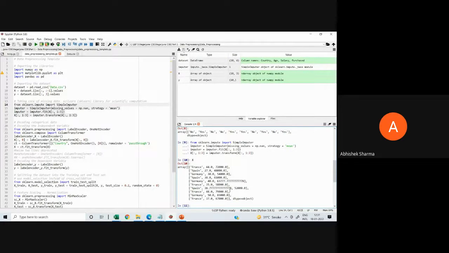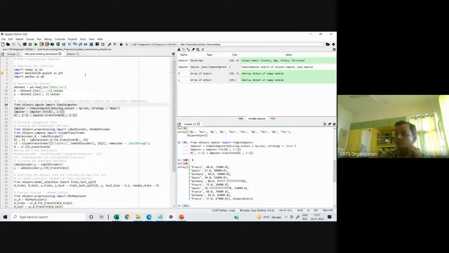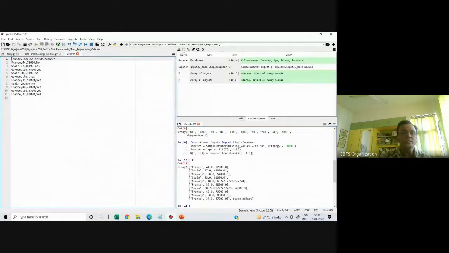The next step which I need to do is I have got some text fields in my data. One of the most important things is that machine learning algorithms don't understand text. So before training the model, you need to convert all the data into a numeric value or binary value. It cannot have any text value. One of the fields you see here is country, which is a text value, and the other one is purchased, which is again a text value.